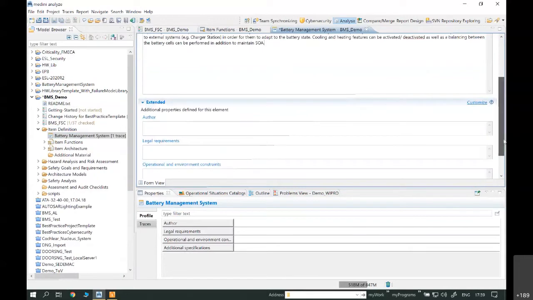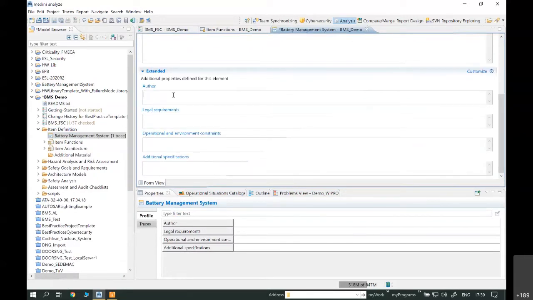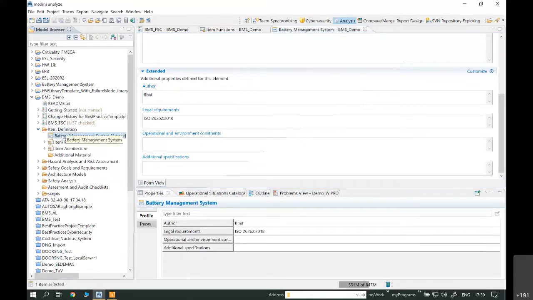And then of course there are plenty of other fields where you'll have to fill in, like what are the legal requirements here. This is ISO 26262 version 2018, and what is the operational environmental constraints, what are the additional specification. There are plenty of other options that you can customize and add over here, but that's not my intention to show you at the moment. But these capabilities exist so that you can capture all the required information to get started with your item description.